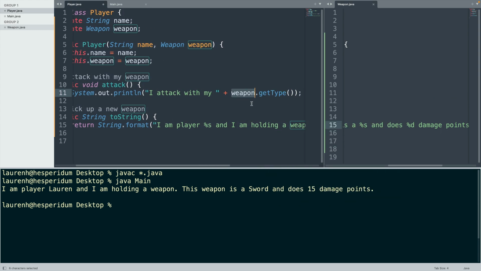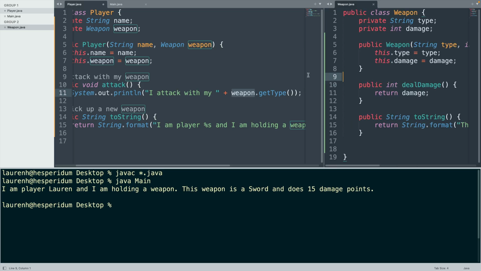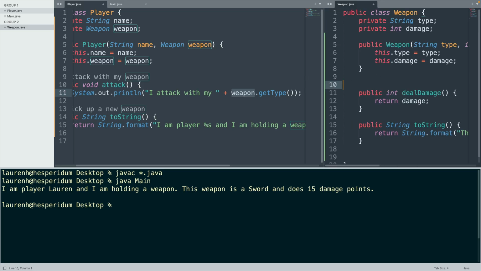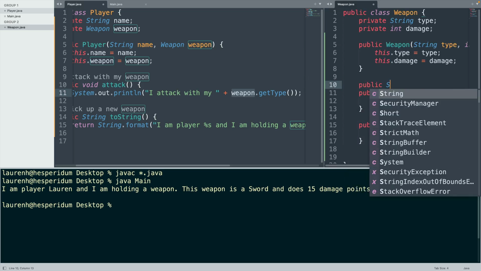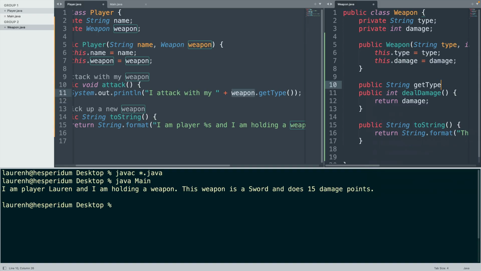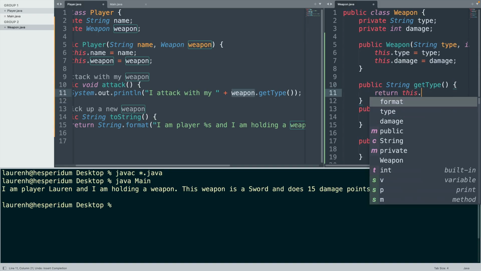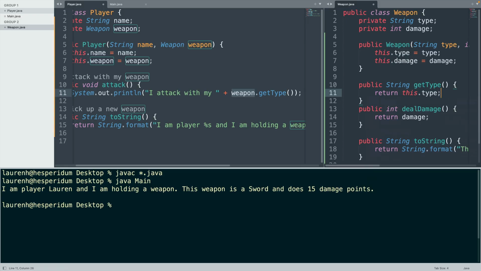It makes sense to have to ask the weapon, what type are you? Because that's the weapon's information. As a human being, you don't always just walk around with your name on your shirt. Maybe sometimes, but not always. If somebody wants to know your name, they have to ask. That's exactly what we're setting up here. So we'll add a method here, public string get type, that allows us to ask the weapon for what type it is. Return the type of the weapon.